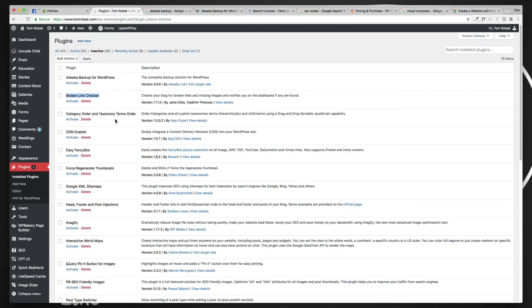Category order and taxonomy terms order. I stopped using this plugin, however, it's very useful if you want to change the categories, how they show on your website.